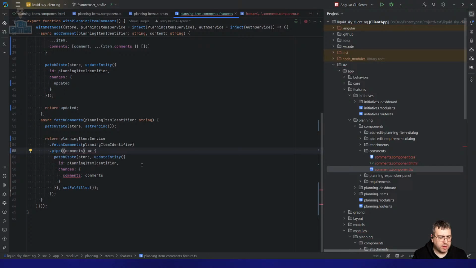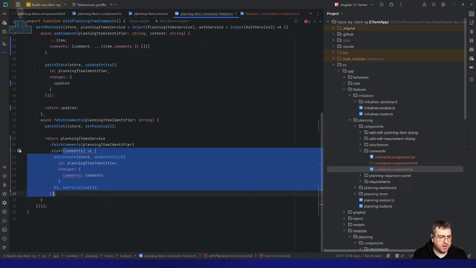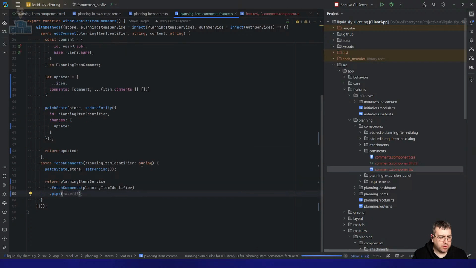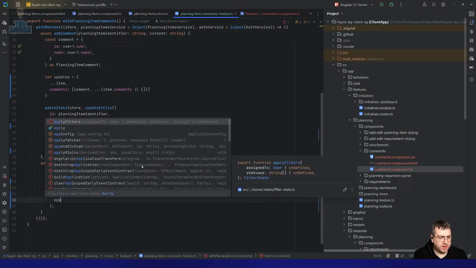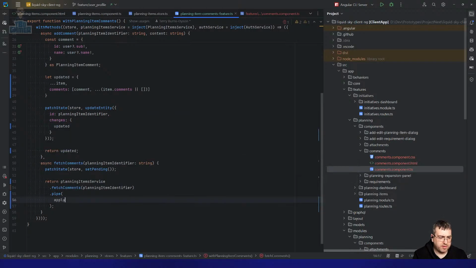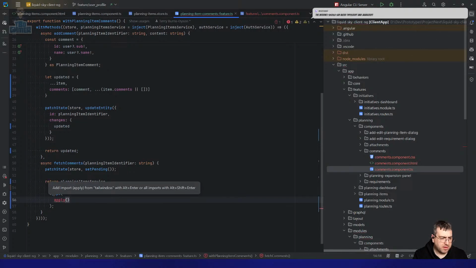Pipe. What would that be though? That would I want to patch the on the way through. Is it not apply? Is it apply? No, not on that one.